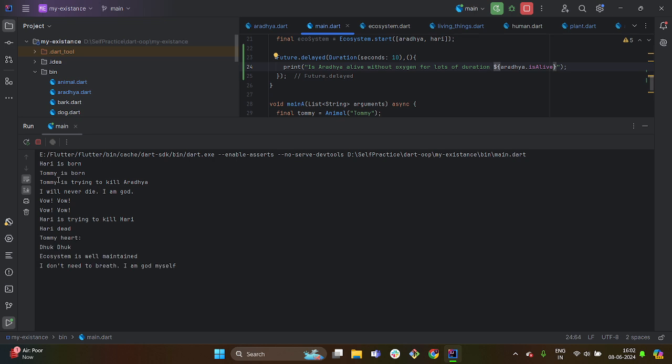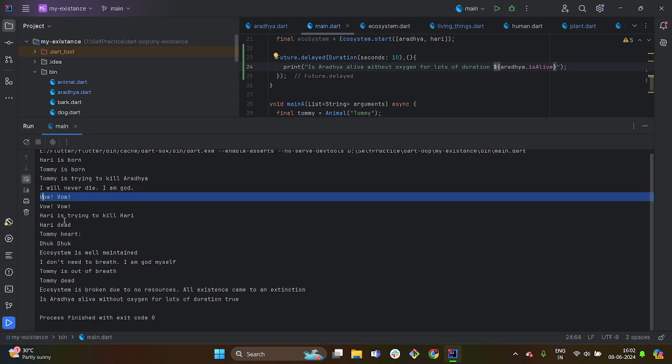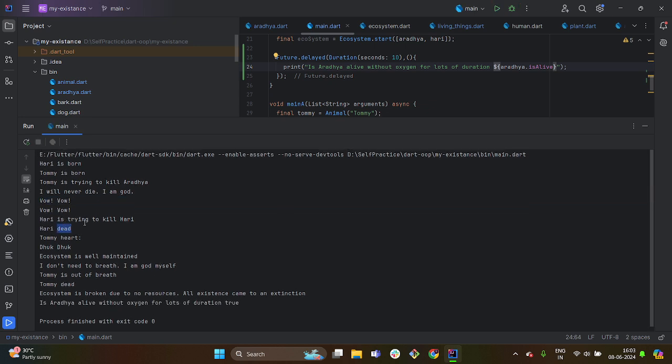Let's start from last time. Hari is born, Tommy is born. Tommy is trying to kill Aaradhya. "I will never die. I am God." Wow. Hari is trying to kill Hari, but it's actually Aaradhya who was trying to kill Hari. Hari died. Tommy was hurt. Tommy is living.